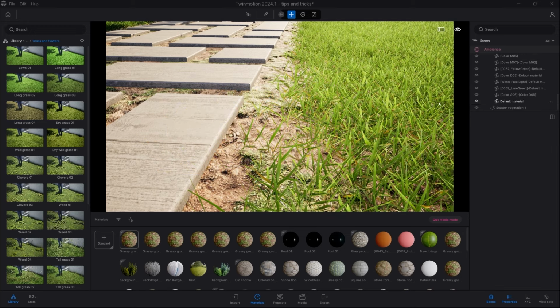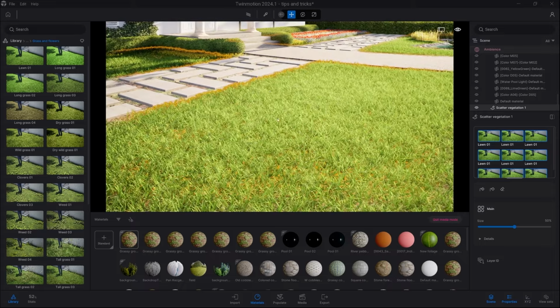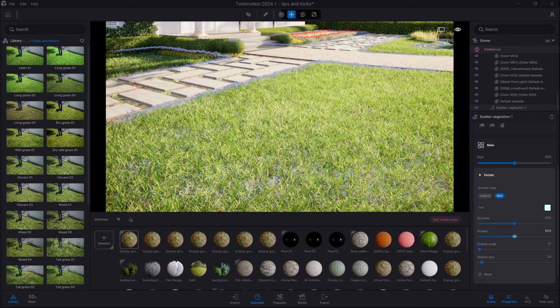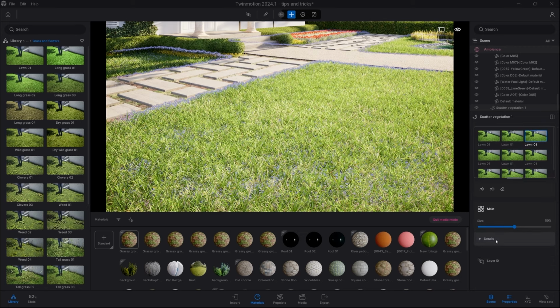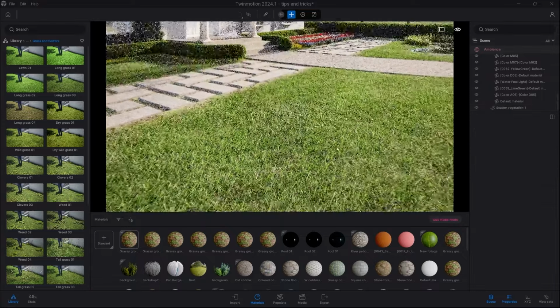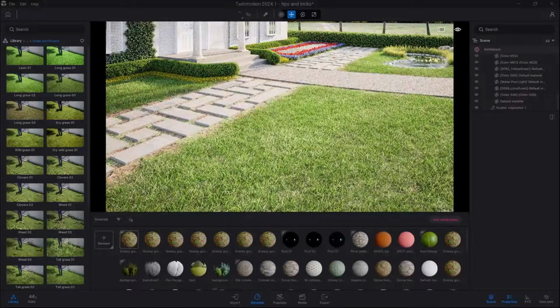Now we need to select the grasses and add a bit of different color variation to them, so it's not the same green everywhere. We'll select one of the assets, go into Details, and increase dryness to around 75%, and the same for the stripes. Now I'm going to select one more, go into Details, and pick 50% dryness, 50% stripes. And now the last one. I'll go into Details and change the tint to a darker tone. This way we have a nice variety of colors, so it's not exactly the same uniform green everywhere. And we can also see some parts that are kind of brown, so our grassy ground is really working nicely now.